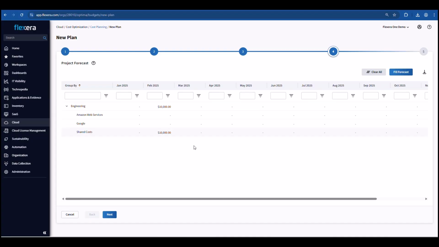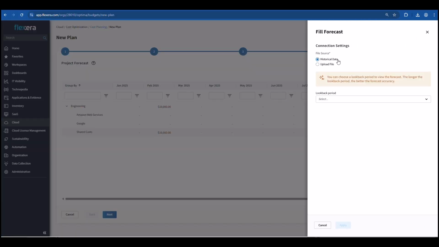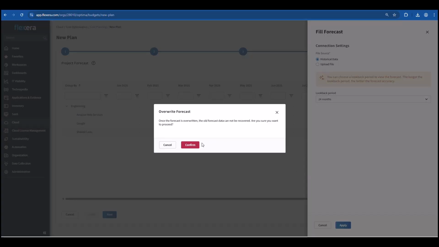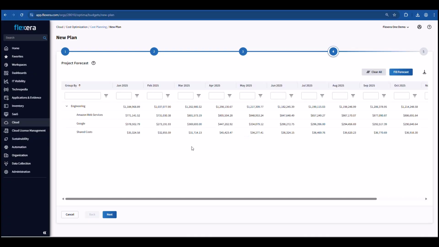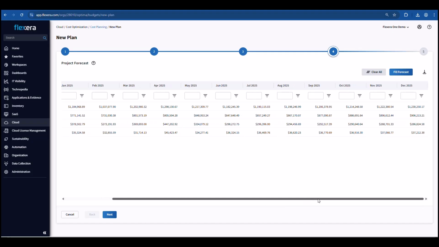To do this by AI, I can leverage the fill forecast button here, and I can leverage historical data by selecting 3 months, 6 months, 12 or 24 months. For now, I'll select 24 months and click on apply. This overwrites the manual information that I have entered through the form. And when I click on confirm, the screen is populated with forecast data for the period of the forecast by using Flexera AI.